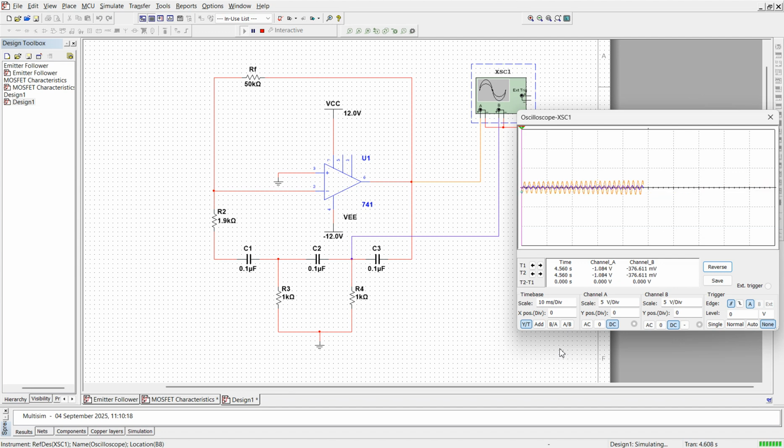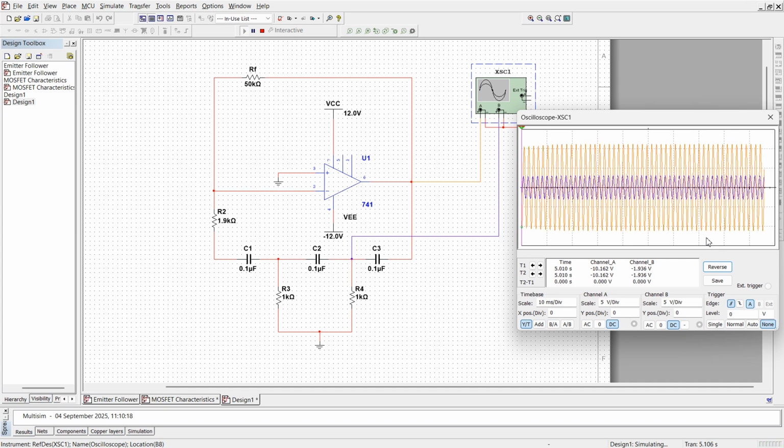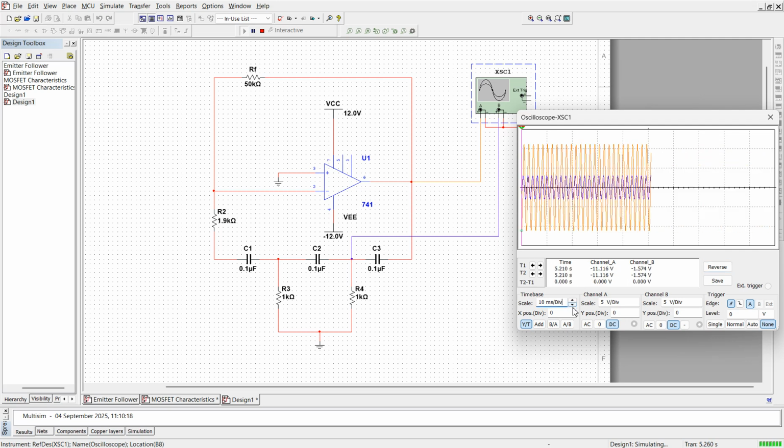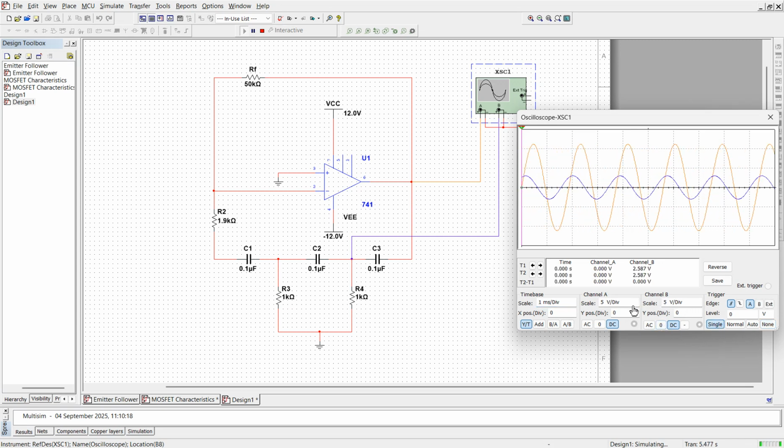Let us pay close attention to the screen. Now the oscillations are built up. After some time they will be sustained. The oscillations are almost sustained now. Now let me change the time base so that I can see it properly. Let me click on single to stop this one. Now we have two waveforms here.